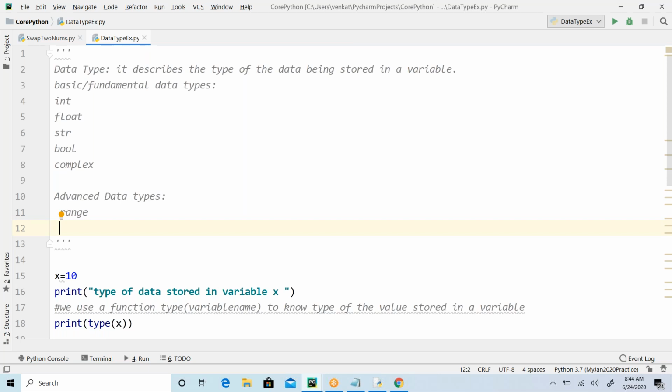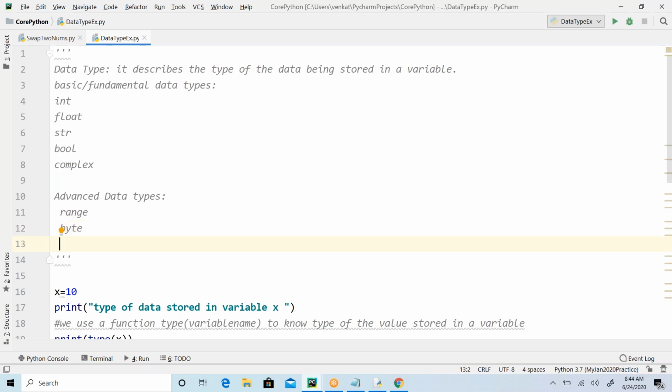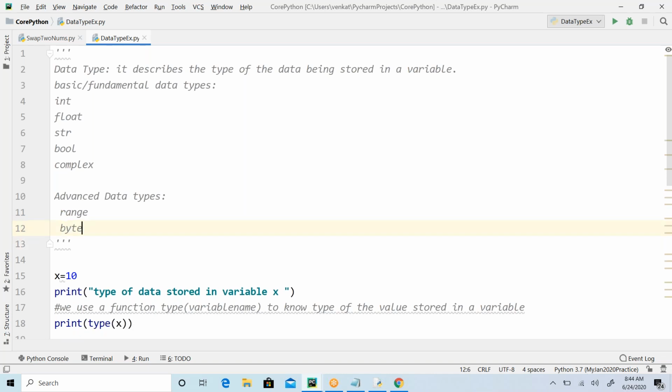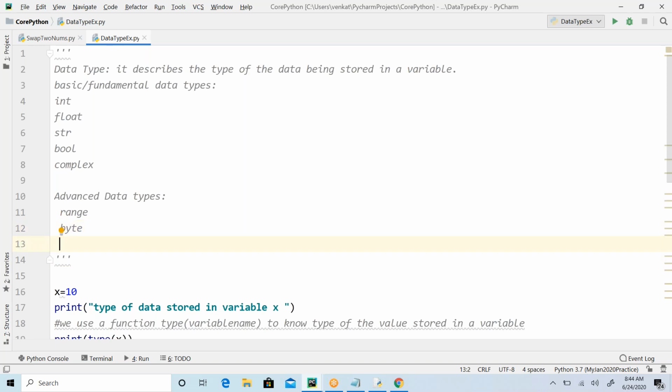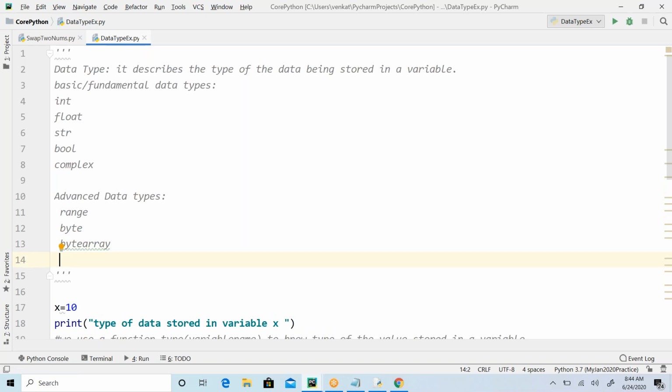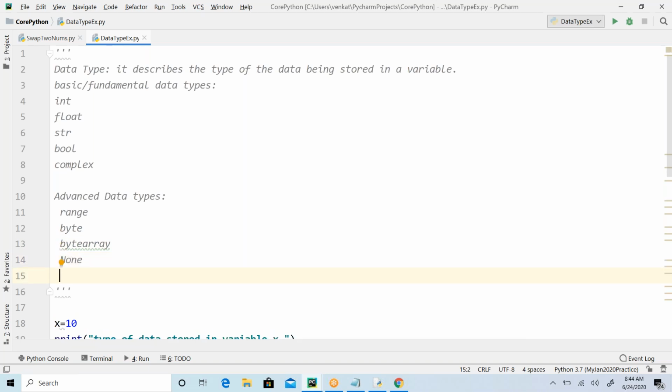And we have the bytes data type, and byte array. We have the None type, guys. So these are some advanced data types: range, bytes, byte array, and None type.